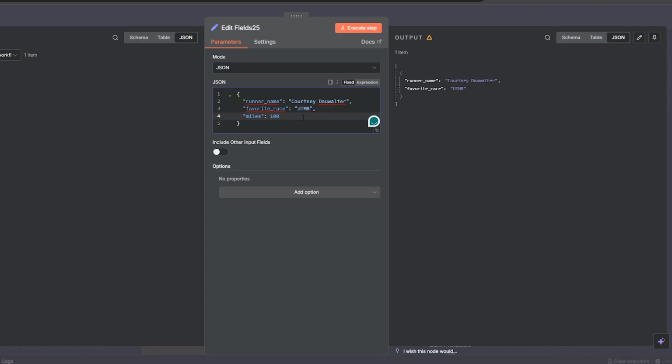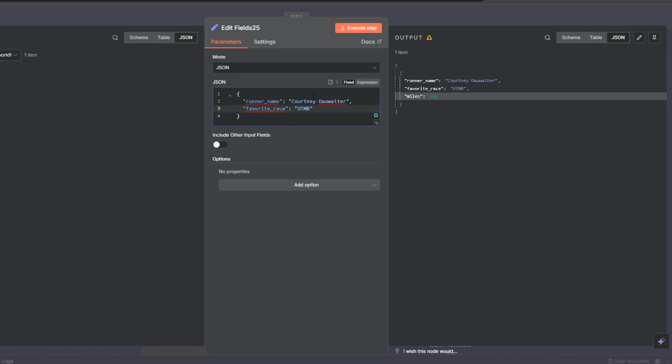And when you're working with numbers, right, you don't necessarily have to put these in double quotes. So I'll execute this step and you can see miles is over here as 100, right? If I put this as quotes, then it would turn into a string. This is a number, right? So I just wanted to quickly show you, we can create that.